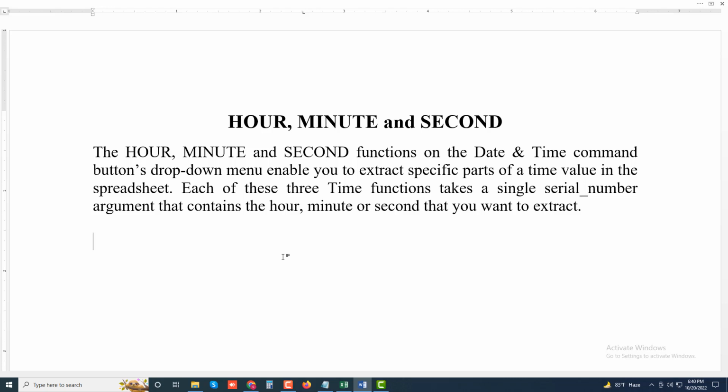Today I'll discuss the hour, minute and second functions in Microsoft Excel 2013. The hour, minute and second functions on the date and time command button's drop-down menu enable you to extract specific parts of a time value in the spreadsheet. Each of these three time functions takes a single serial number argument that contains the hour, minute, or second that you want to extract.